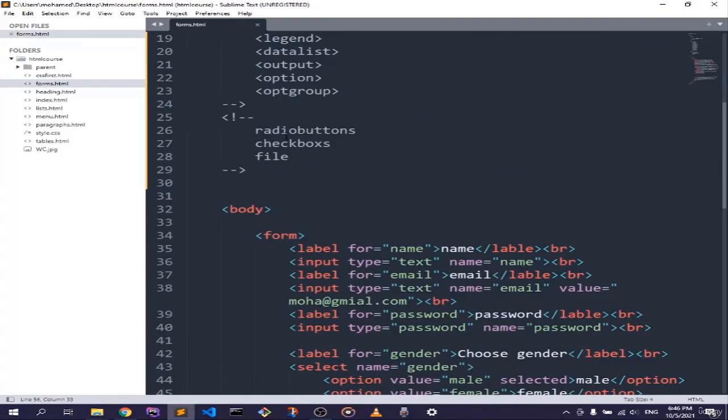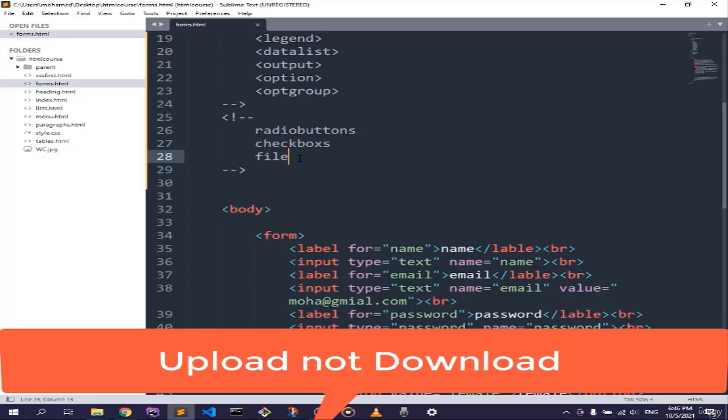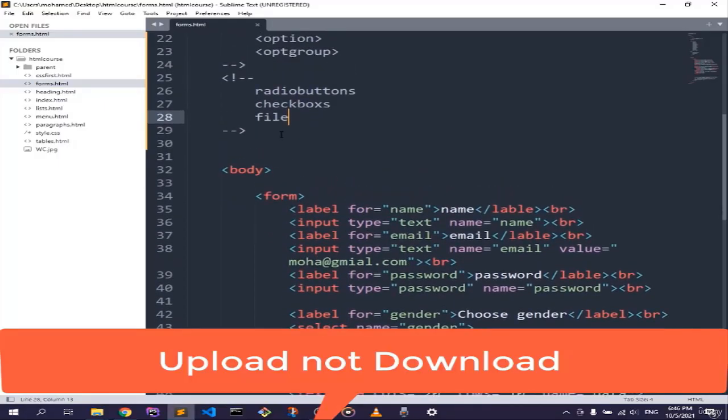But today we're going to take a look at radio button, which allows you to choose from different choices, and the checkbox is pretty similar to the radio button, and the file allows you to download a file. Okay, we're not going to actually download it. Lets you just choose a file from your PC.